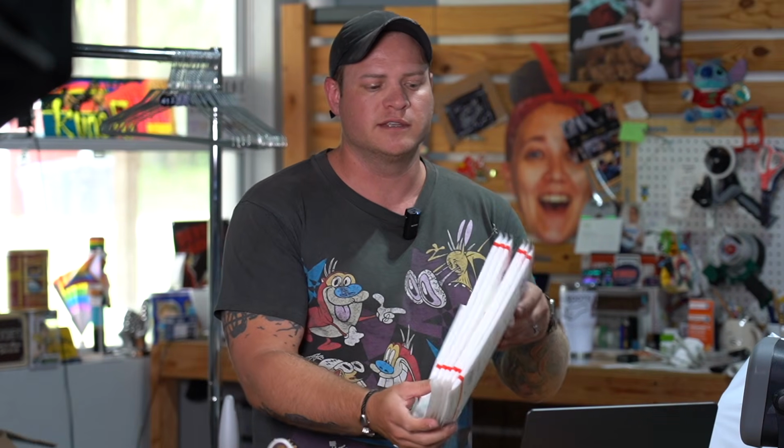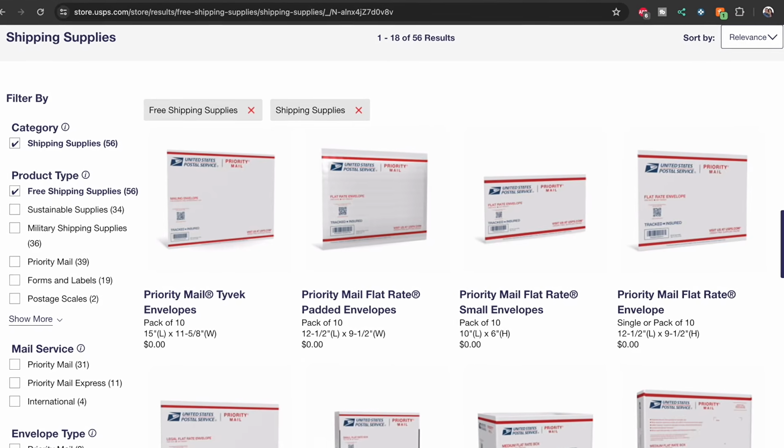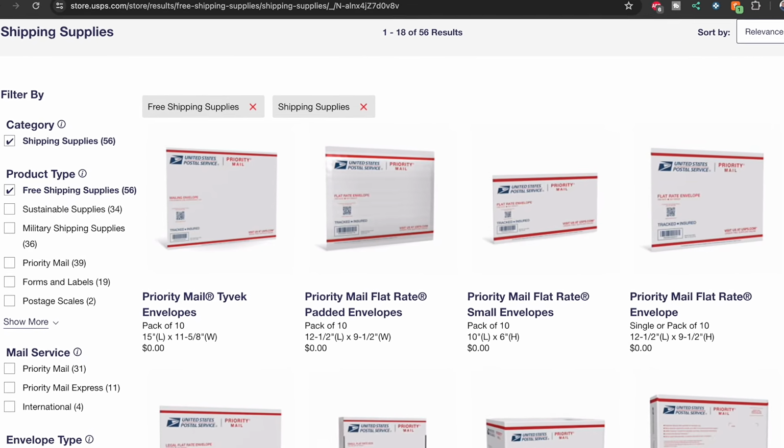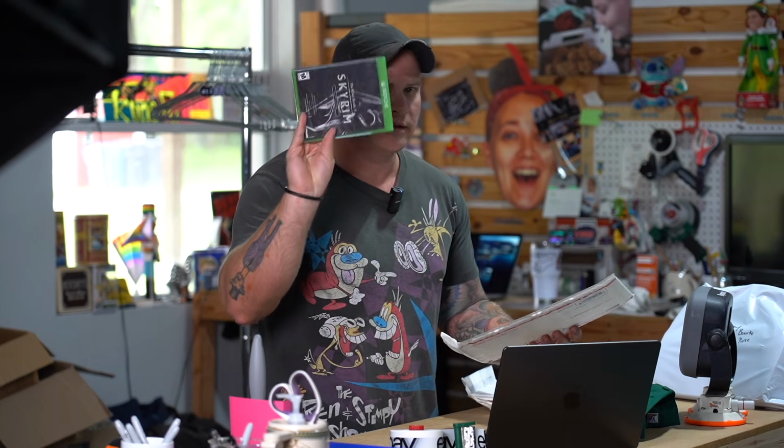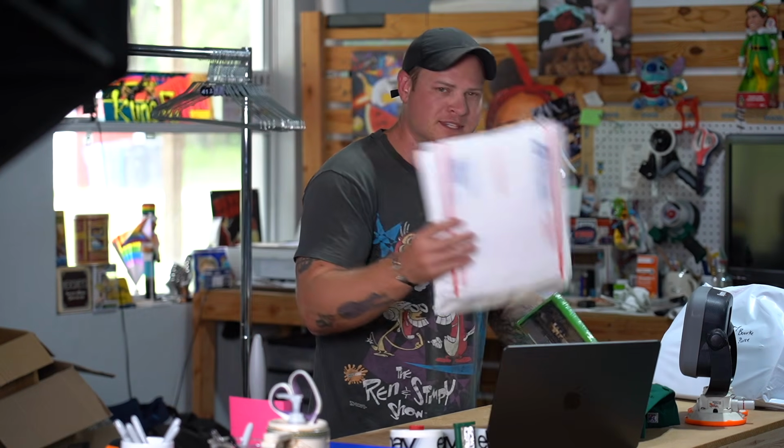But stuff like this, like the padded flat rate envelopes and boxes, like the shoe boxes that we use and the flat rate boxes that we use for USPS, you can just go to USPS.com and order those supplies for free. So they'll send you these supplies totally for free. Just be careful when you're using them because they can only be used with USPS priority mail. So I can't take this game and put it in this bag and then ship it FedEx. That's against the law, actually. So just make sure that you're using the supplies the correct way.